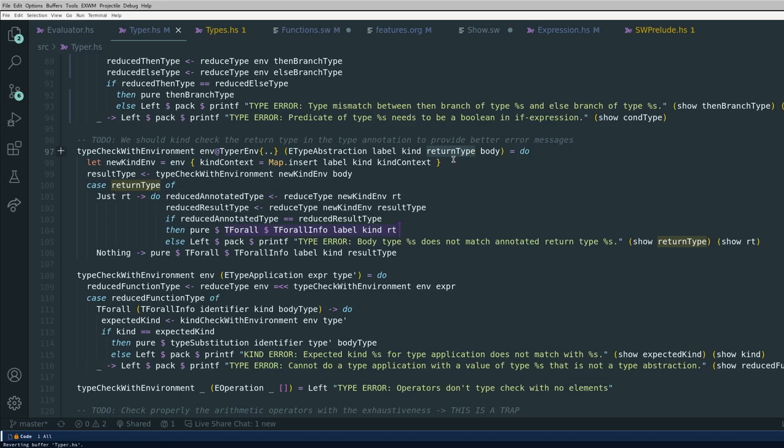So we extend the thing, we type check the body. In the case in which you don't have an annotation, we just return the for all, with the for all info being the same label, the same kind, and the result type. Now the extension. In the case in which you have an annotation, the first thing we should do is kind check that annotation.